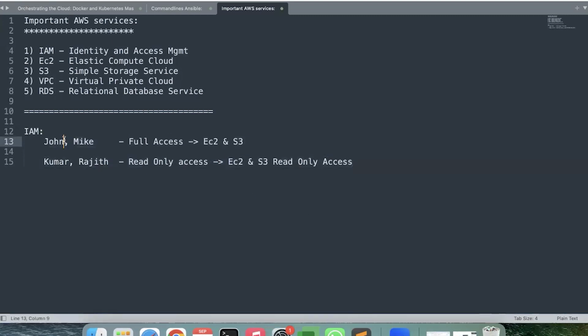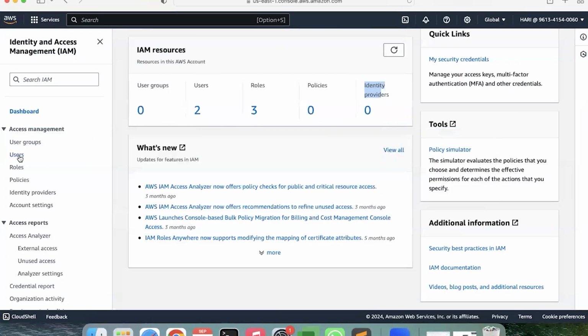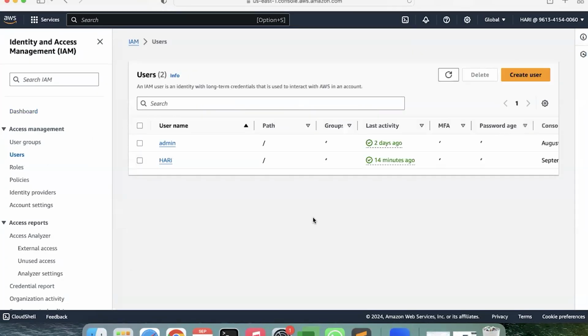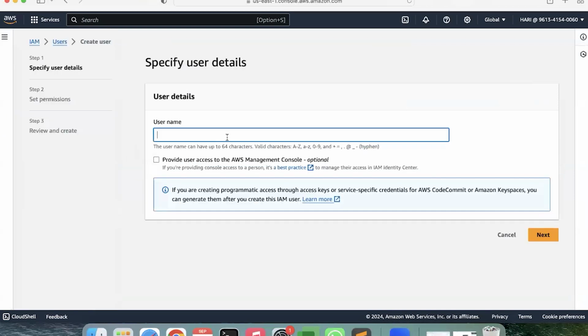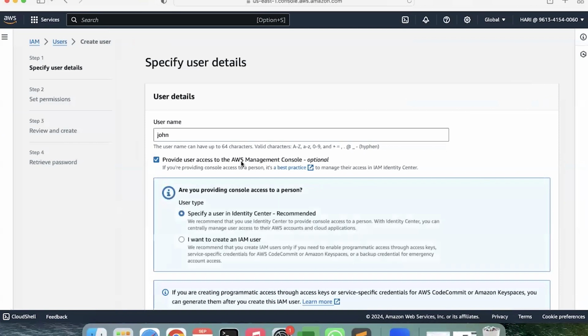All right, let's implement this in our AWS console. If you go to the AWS console, there is an option here called Users. Either you can click over here or click over here; either way it works. As you can see, there are a couple of users already created. You can ignore them. Along with these 2 users, I'm going to create 4 more users. Let me click on the Create user option here. Let's give the username, first username like John. Provide user access to AWS console access.